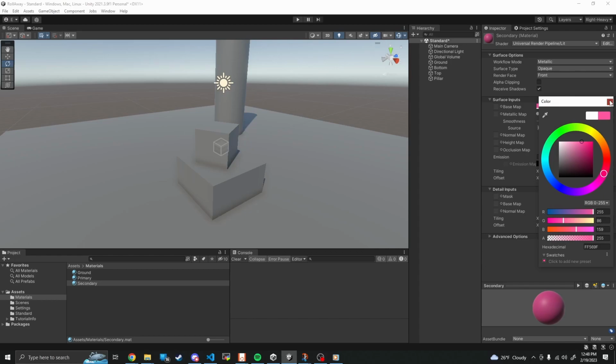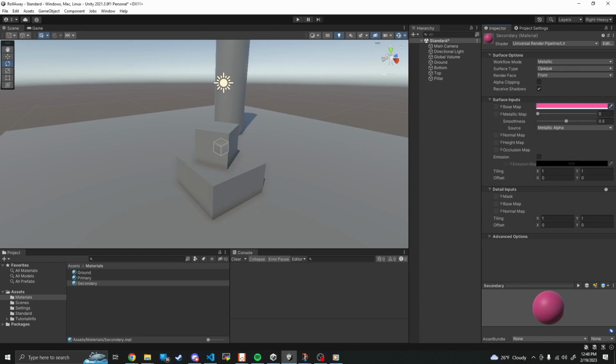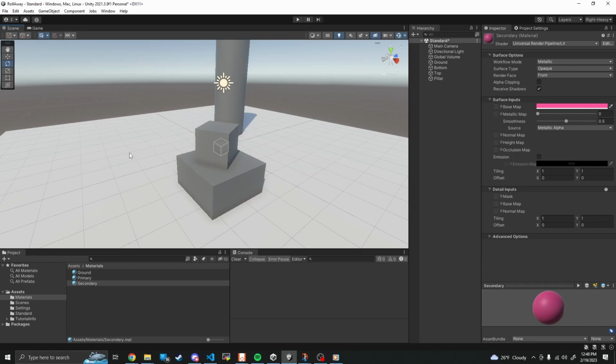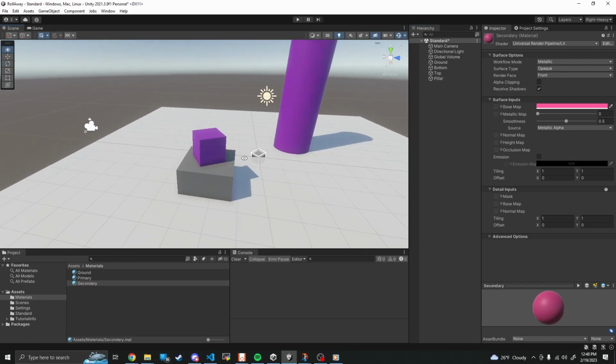We created materials, but we still need to apply them. You can drag and drop the material from the project window onto the target game object in the scene view or hierarchy window to set their material. Apply the ground material to the ground plane, the primary material to the top cube and the pillar, and apply the secondary material to the bottom cube.